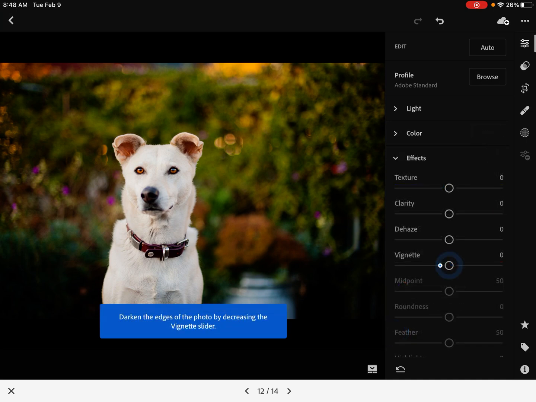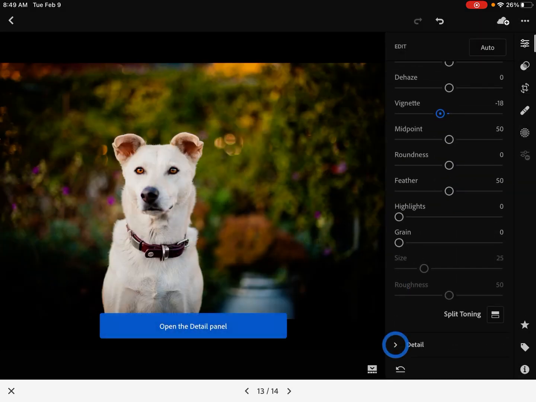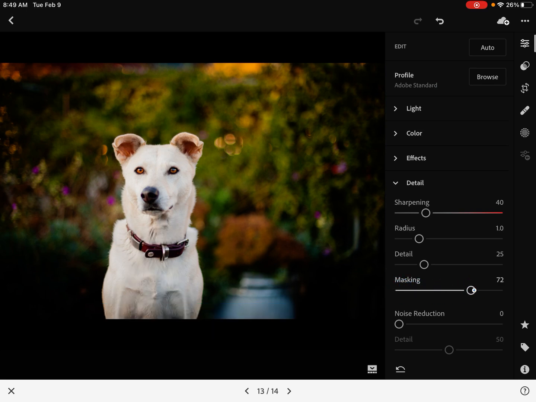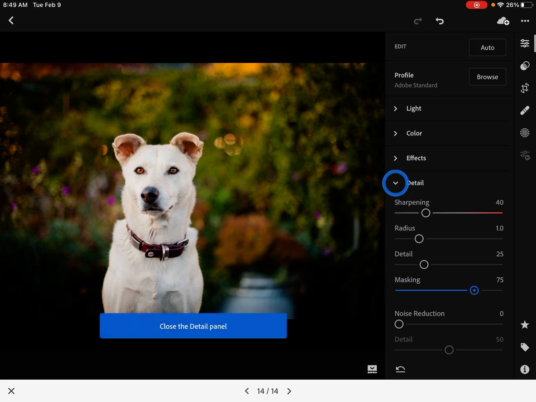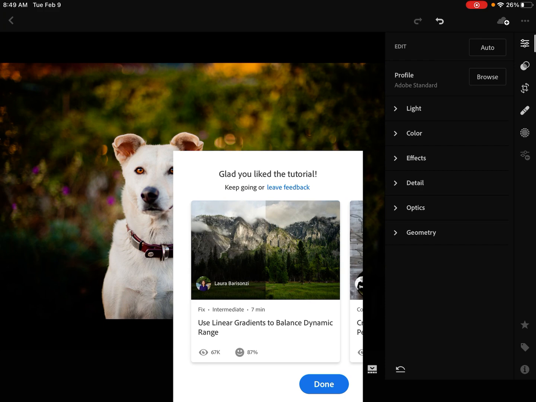Once you are done with your tutorial, I love a good vignette. Once you are done with the tutorial, it's going to talk about details here, masking, again, we'll be talking about this stuff later. All right, congrats. Looks pretty good. I think it looks pretty good. I'm going to give it a good review. And here I hit done.